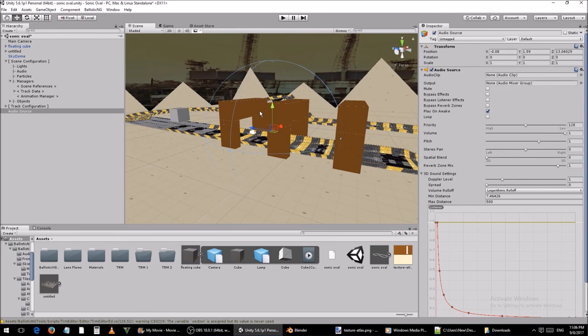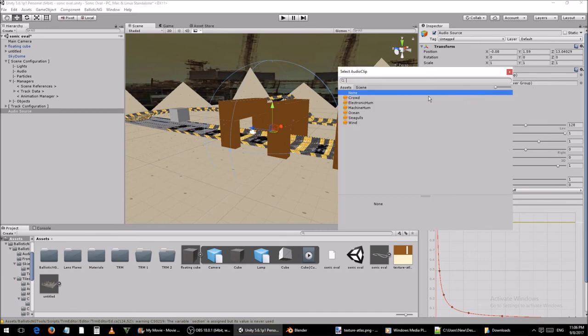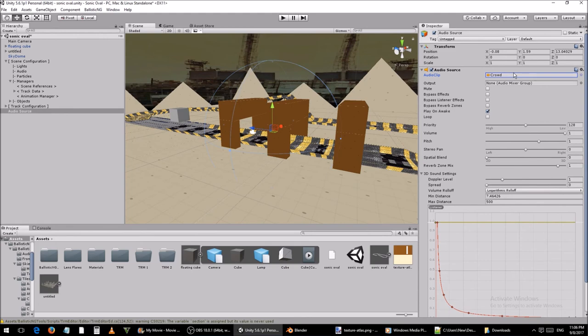Let's set the sound. Click the small circle next to audio clip. Then click crowd. Ensure the Play on Awake and Loop checkboxes are checked, otherwise the sound may not play. Drag the slider next to Spatial Blend all the way to the right. 2D Spatial Blend means you can hear it anywhere in the map, whereas 3D means you need to be close to the actual audio source to hear it.